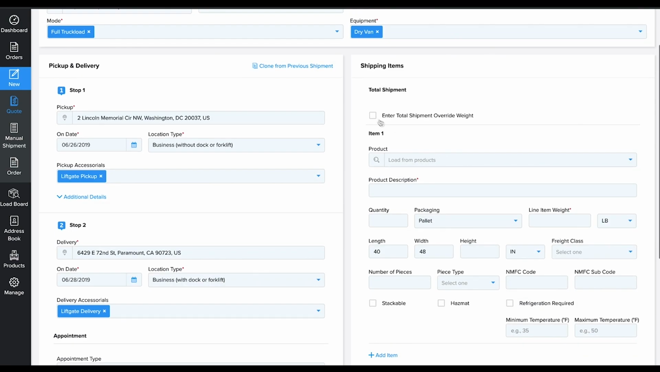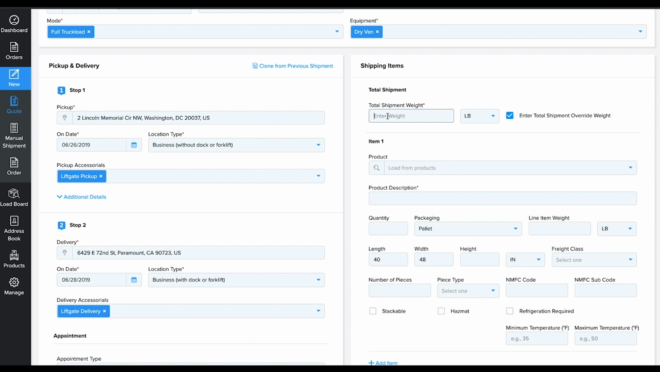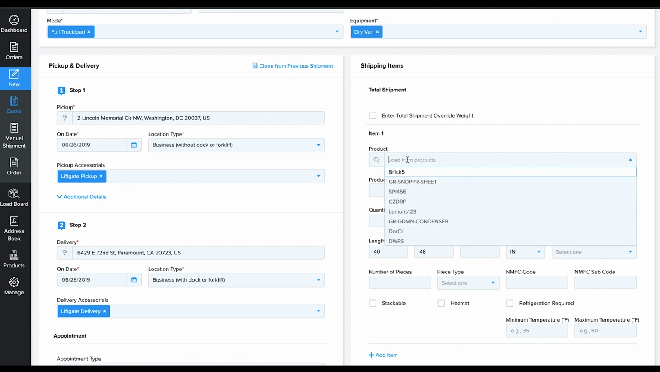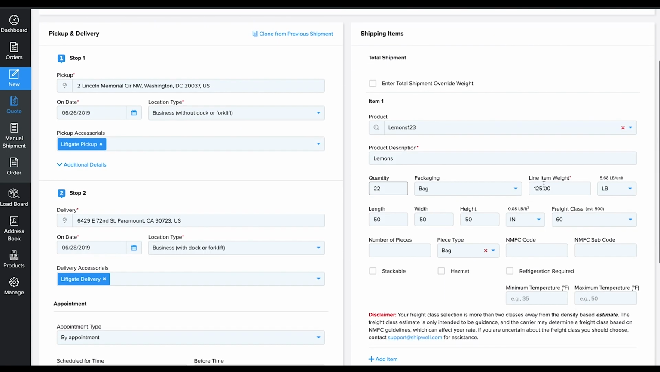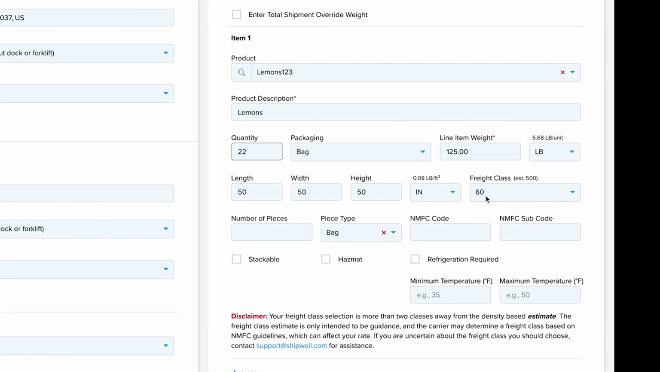Then, you'll start entering the item information. If needed, you can enter a total shipment override weight. Here, you can select a product that you've already saved in the platform. Entering a product will autofill the remaining details of the shipment. Enter in your quantity, packaging, weight, dimensions, and more in these fields.